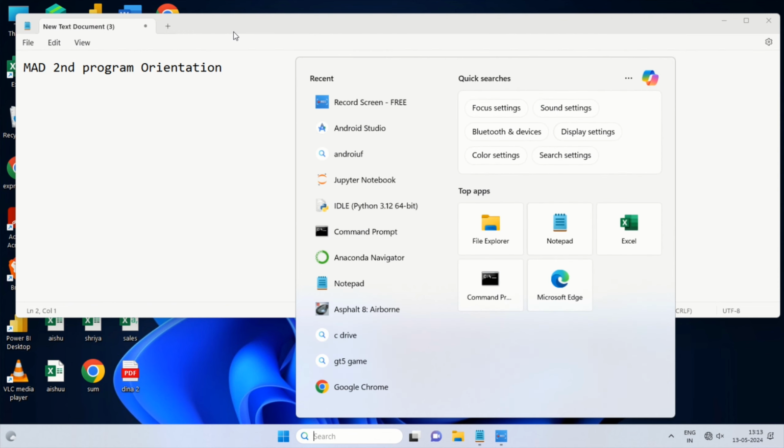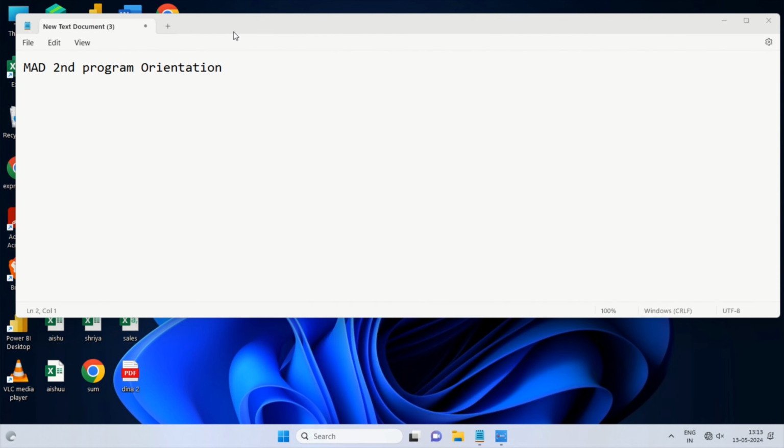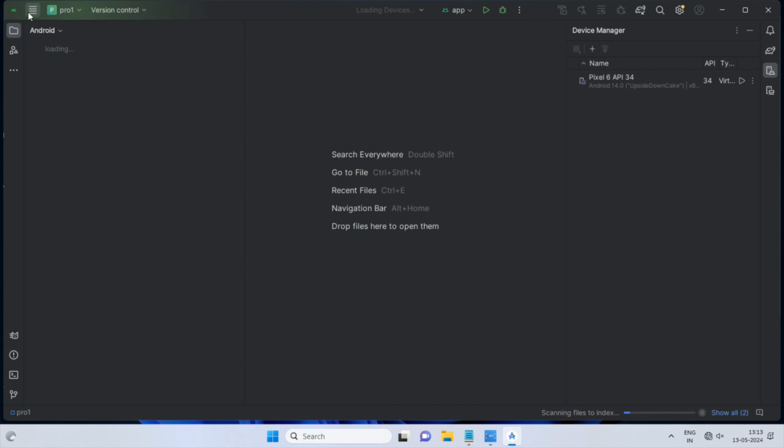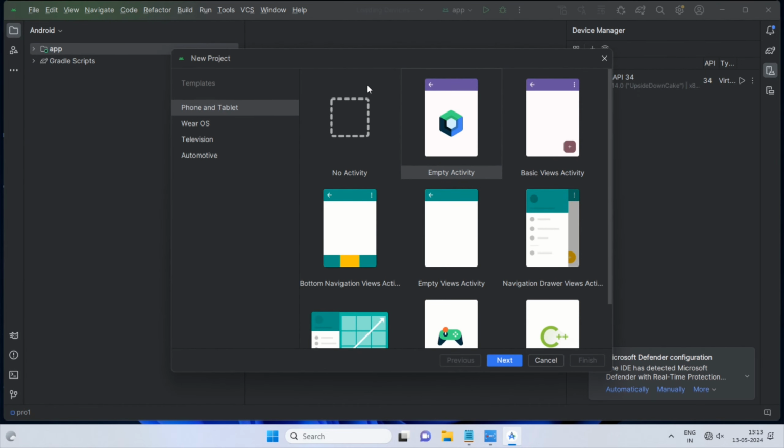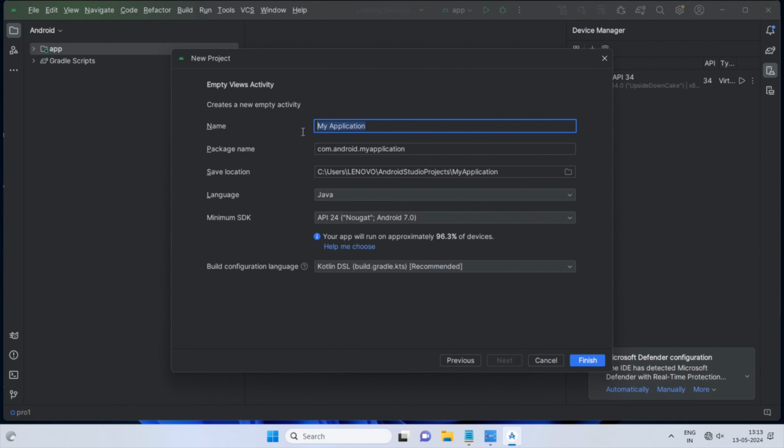Open your Android Studio, then go to the menu, New Project, and select Empty Views Activity. Next, give it a name. I will give it the name Pro Orientation.